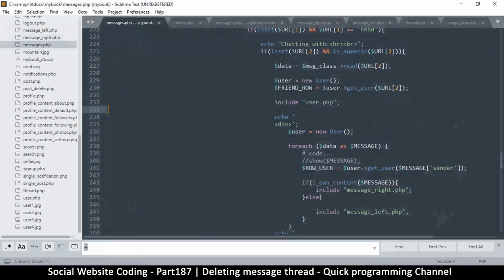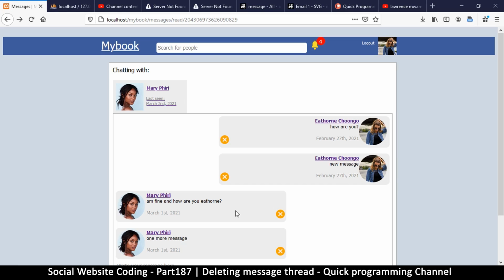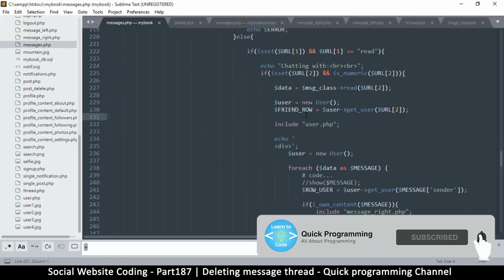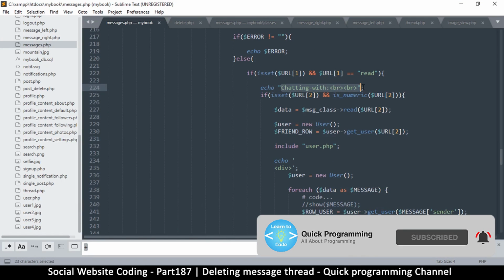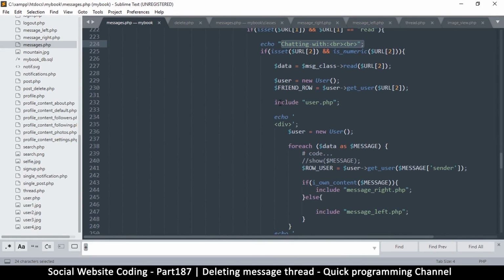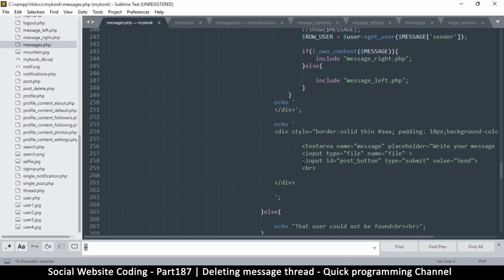So let's go to our text editor here, and I'm going to messages.php because I want to see where I am reading an entire message thread. It says chatting with, so whoever this is I am chatting with, this is the point right there. I want to create a button just after this user.php. I will just copy from the send button here.